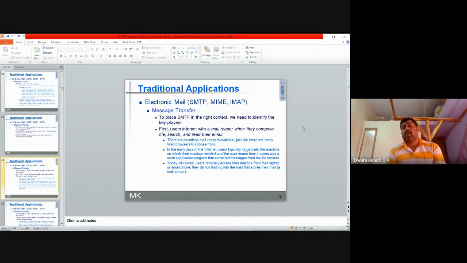This is important: users remotely access their mailbox from their laptop or a smartphone. They do not first log into the host that stores their emails. With the authentication process, each and every person who has a mail account can log into their mail account. Now they can see their mails remotely nowadays.